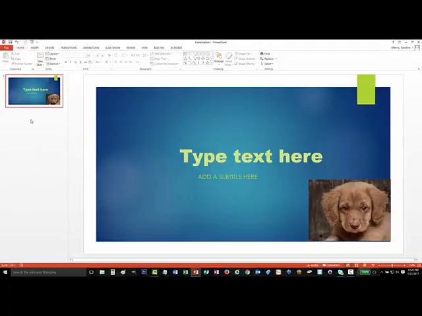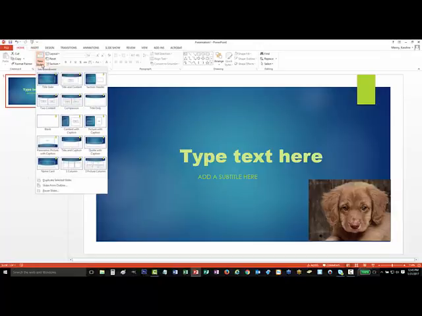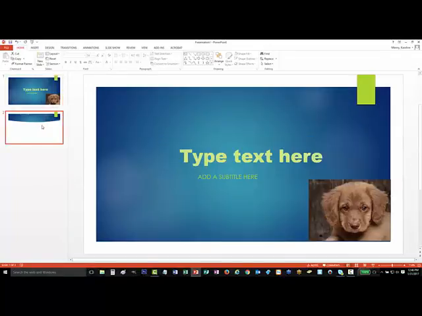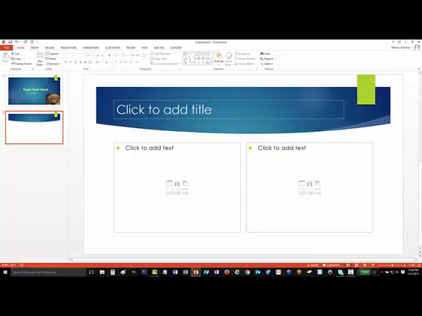Another way to add a new slide is to right-click here and choose New Slide. Or if you like the layout of this slide and you want to use it again, you can click on it and choose Duplicate Slide. I'm going to go ahead and add a two-content slide. To move between slides, I just click on the one that I want to work on.